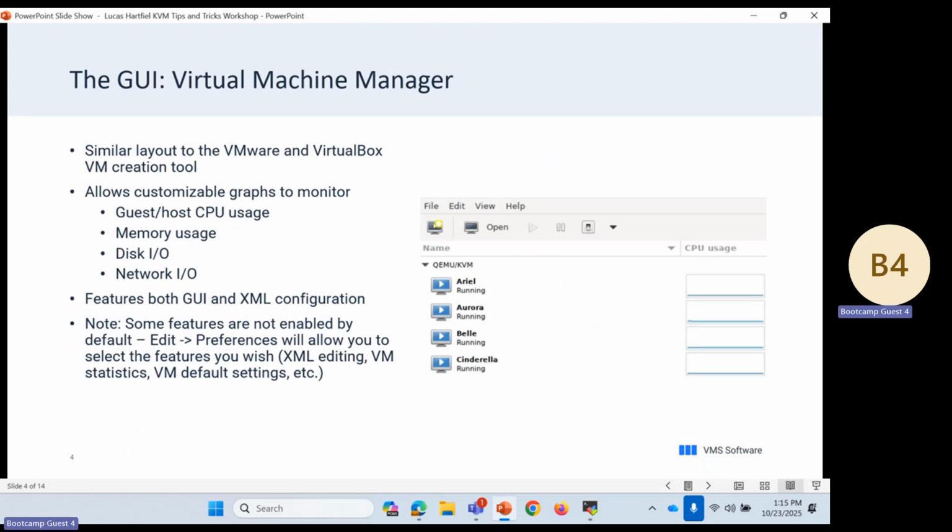As you can see in the CPU usage, if your machine is running and doing stuff, it will show a little graph of how much CPU is being used. You can also enable it for memory, disk I/O and network I/O. I'll show you how to enable those. One of the benefits of this Virtual Machine Manager is that it has a GUI, but if you are used to configuring using XML, they have an XML editor built in. So you have both options there.